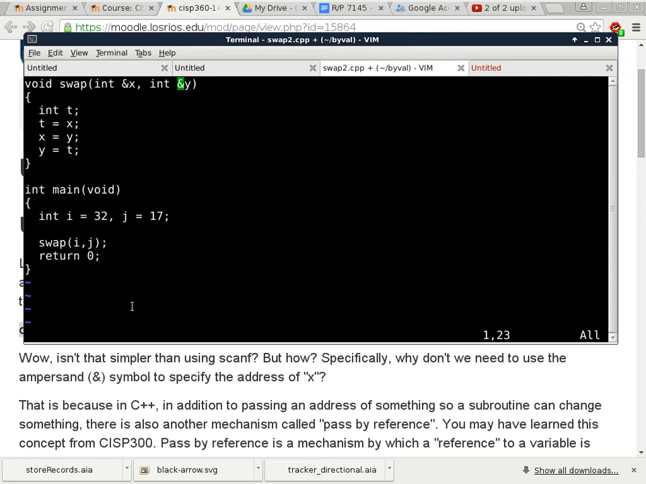So now the question is, but what exactly am I passing? I still have 2 copies. One copy is named x, one copy is still y. But what am I really passing this time? I'm passing a way to find the original item. Okay, so x and y belong to the swap subroutine. So let's just call this main. This is variable i. This is variable j.